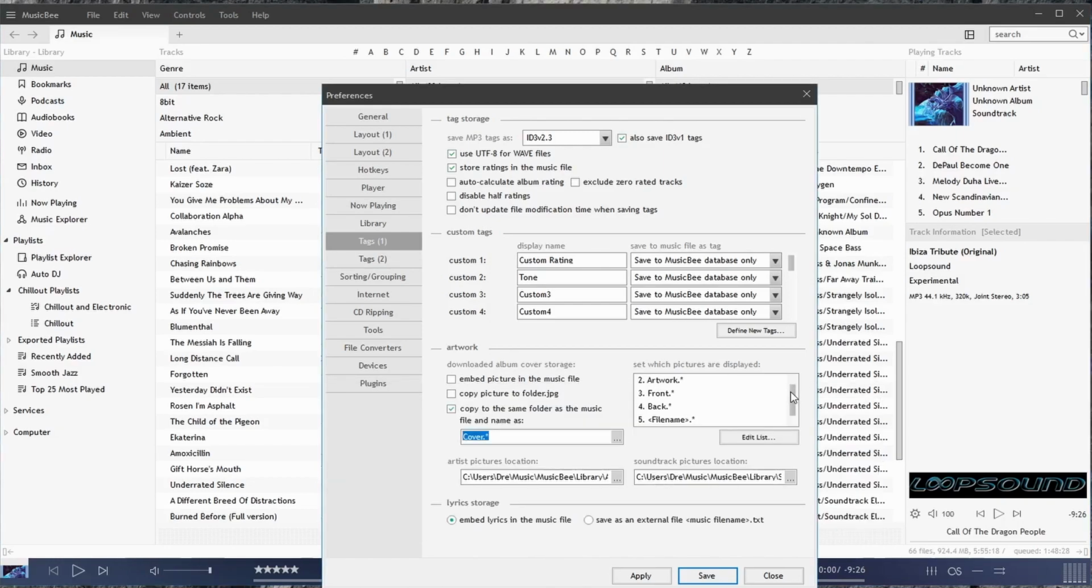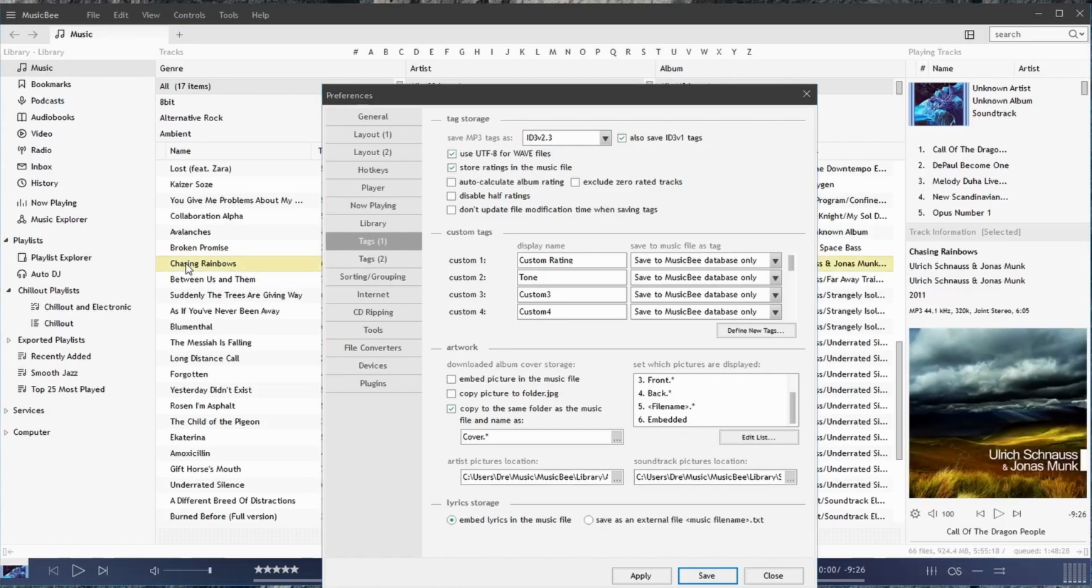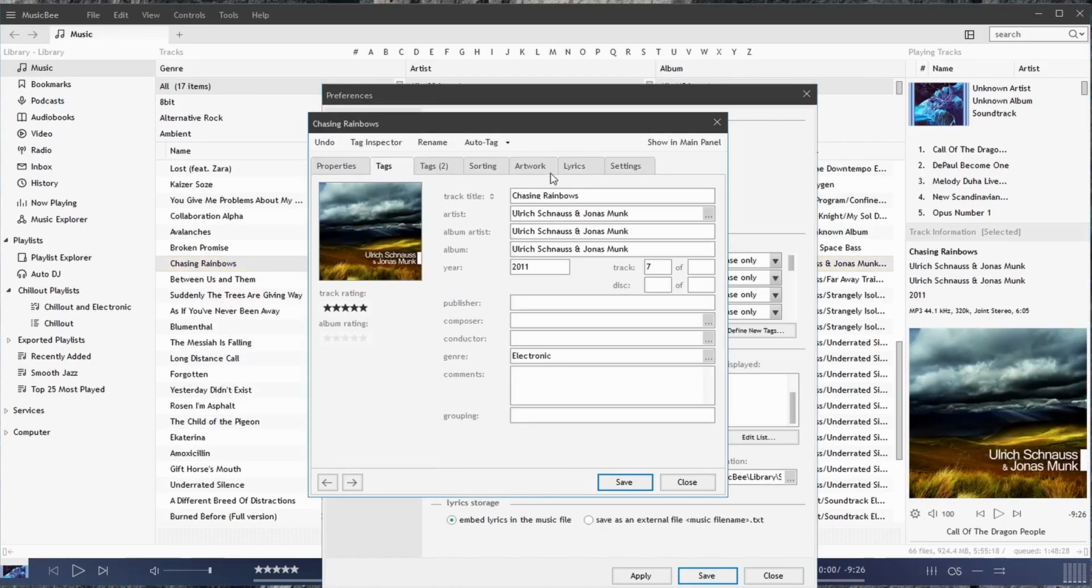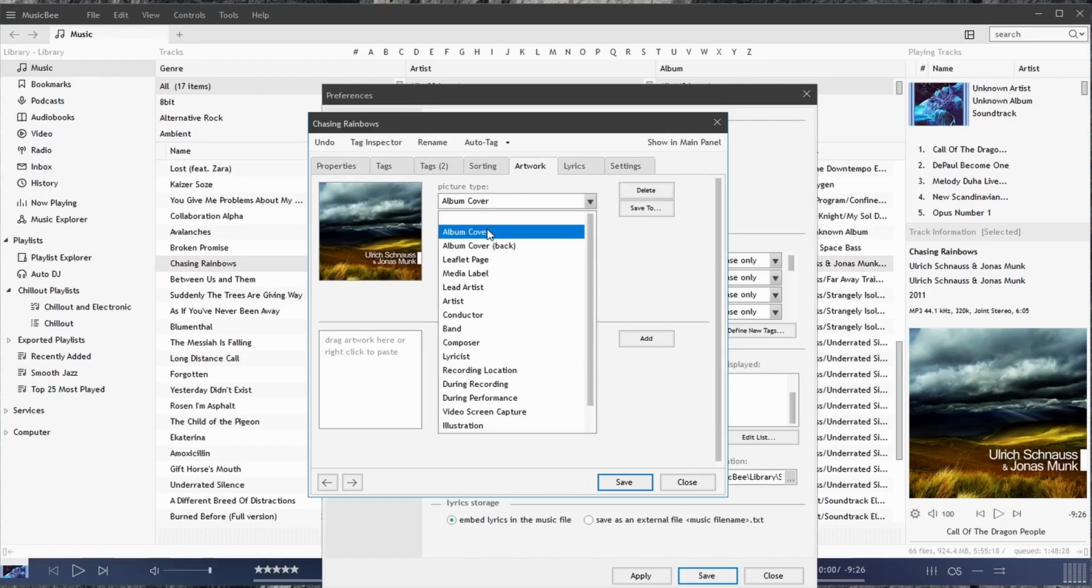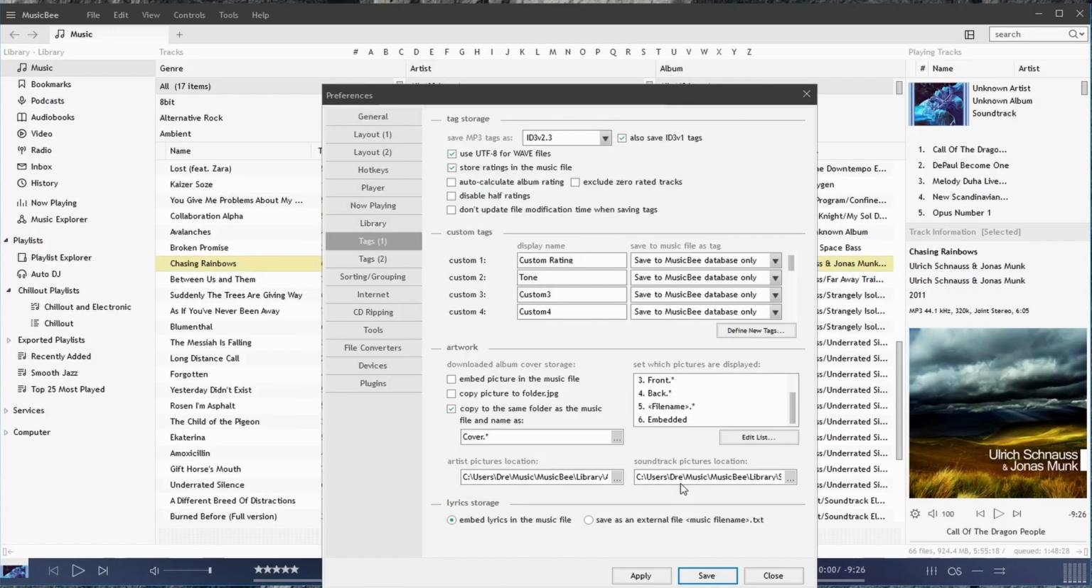You can choose which pictures are displayed, whether you want to display the cover, the artwork, the front of the artwork, or the back. This is, for example, when we looked at the artwork last time, and we could choose what type of picture it is. For example, album cover or artist. So this is the same thing here.